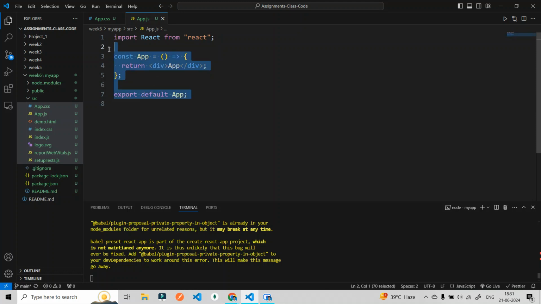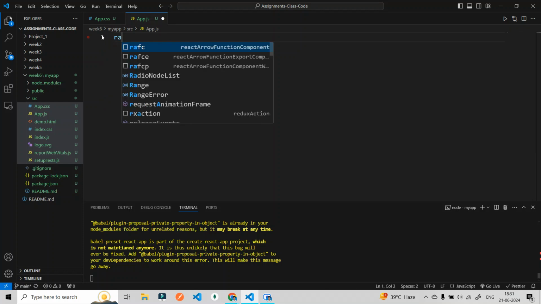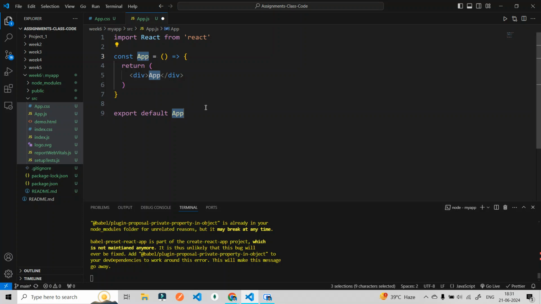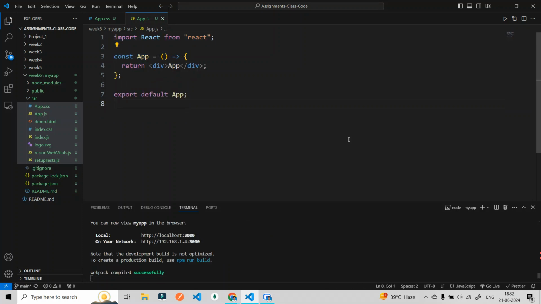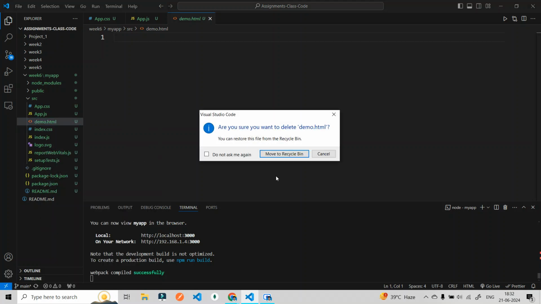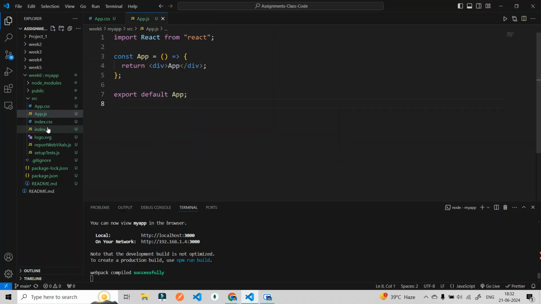But what I did is I typed something known as RA. So it gave me a suggestion and then I clicked on the RAFCE and it gave me an empty component, similar to what we get when we do the boilerplate in the HTML part. So how I am doing this is being done with the help of the particular extension that we have installed. Okay, so we delete this particular HTML.